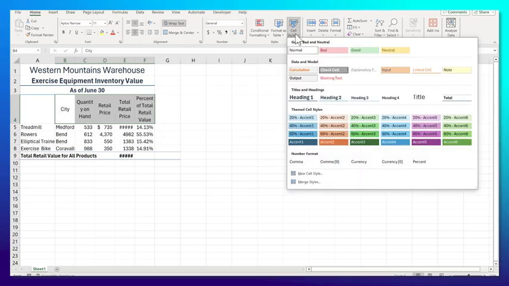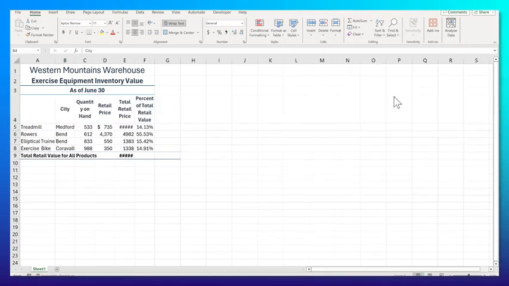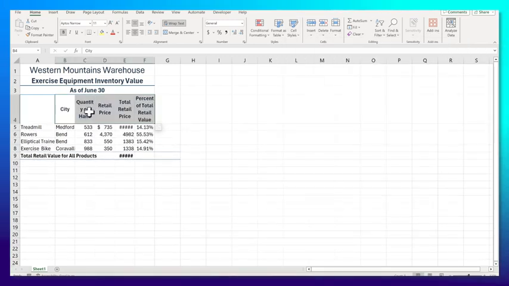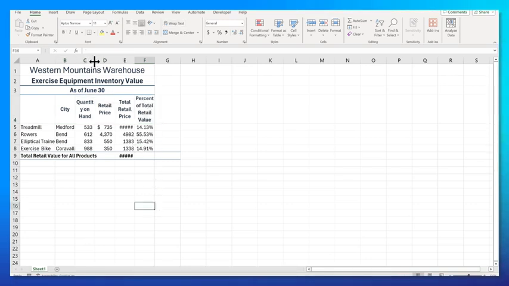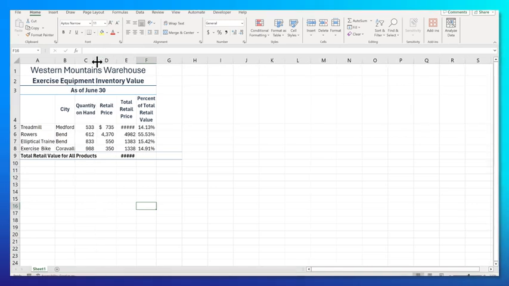So go to cell styles and apply heading 4 style here. Now quantity on hand is not appearing nicely here. Retail price, total retail price, percent of total retail value are appearing correct. So go to the border between C and D, left mouse button click and drag until you have quantity on hand displayed like so.